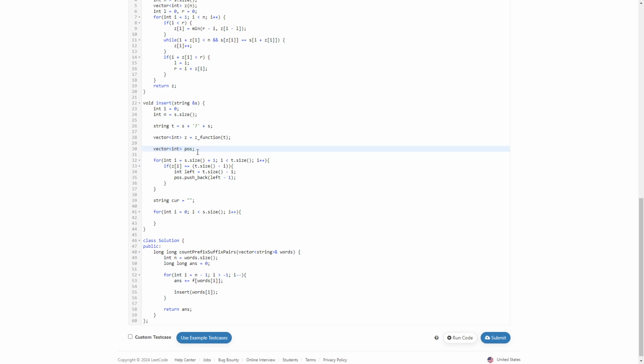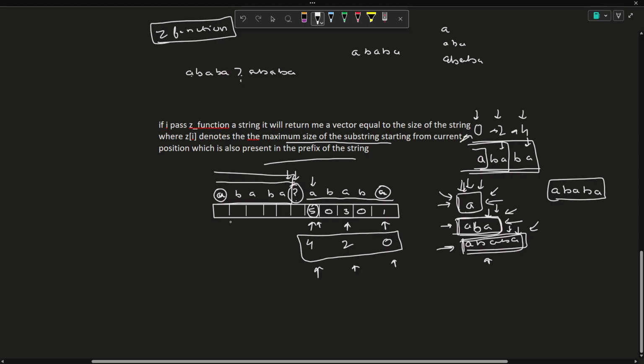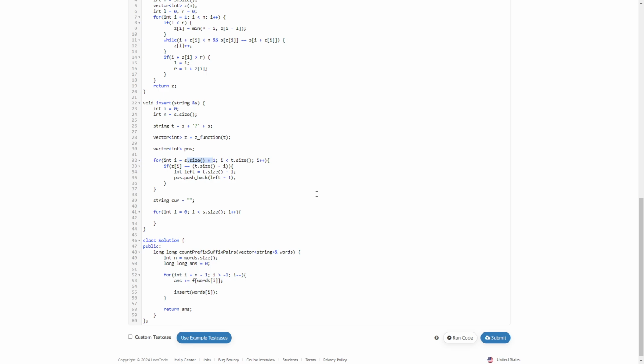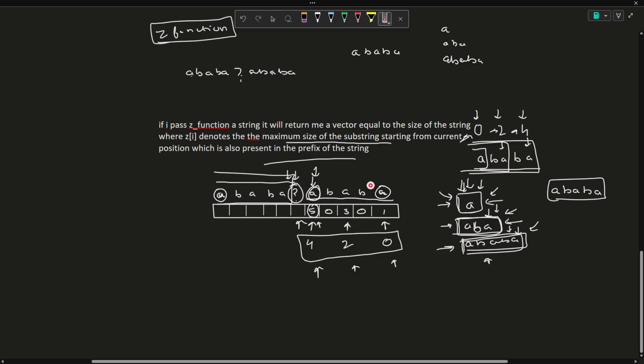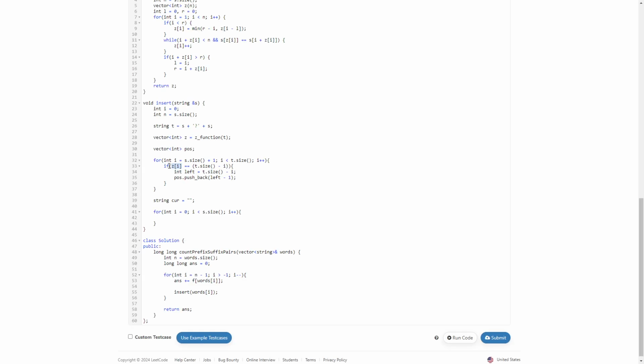Now we initialize my vector of positions, basically denoting the positions which are useful to me, right? So I'm starting with s dot size plus 1 position. So this will be s dot size and this will be s dot size plus 1. That is the first character that I am considering. Now if z of I is equals to t dot size minus I, that means the number of characters that are remaining after this particular position are equals to the number of prefix characters that it matches with. Basically, the suffix that is ending from here exactly matches the prefix. This is what this if condition verifies.